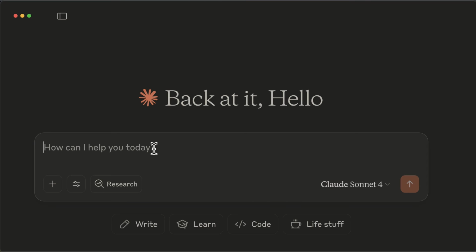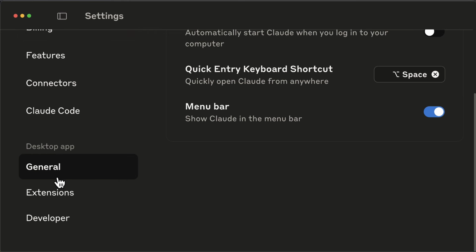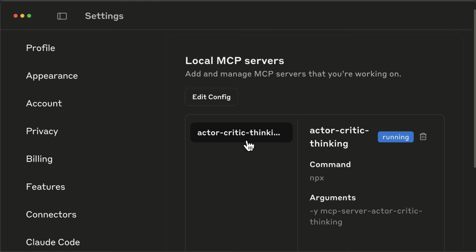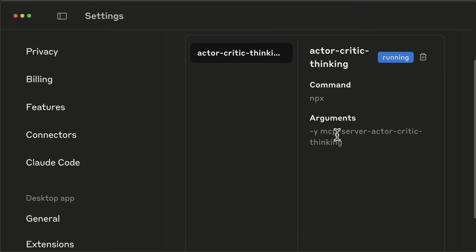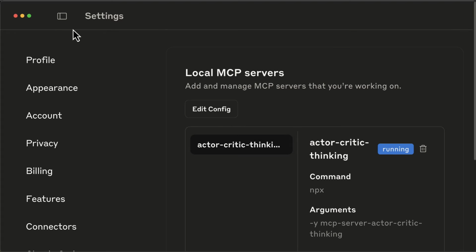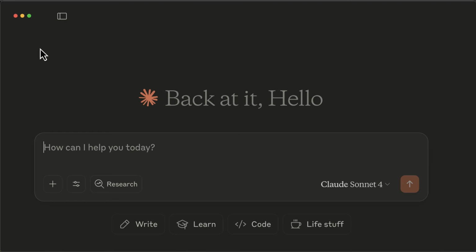Now you may say, okay, I don't see anything. What's going on? I'm going to show you. If you go to Claude, go to settings again, and go to Developer, earlier it was empty, but now you see actor, critic, thinking. You can see that it is running the command that it ran to run this MCP server, and it's all good. From here, you can also delete, but I'm not going to do that. So we know that this is indeed working.